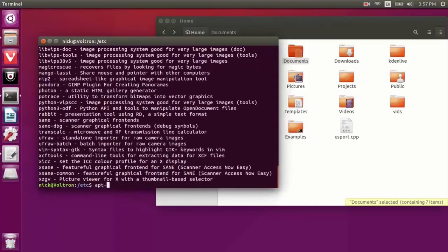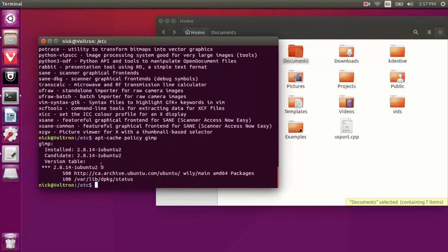We're going to use apt-cache again. We're going to type policy as the action, and then GIMP. We see that this is the version we have installed, 2.8.14, and the official repositories contain this version, 2.8.14, which means you can see here we've installed GIMP through the repositories.